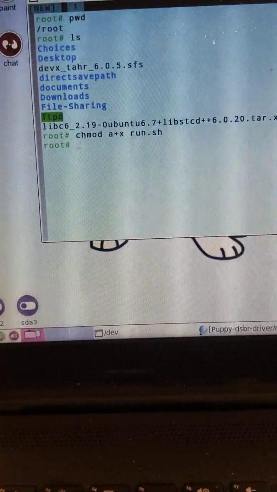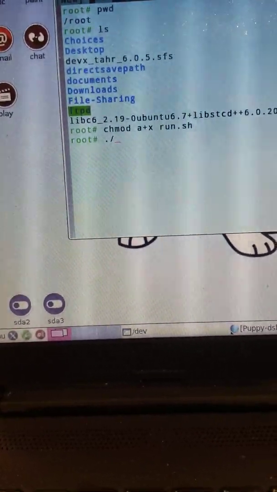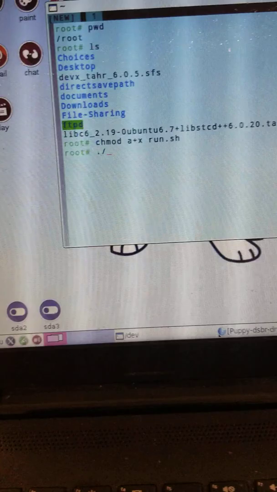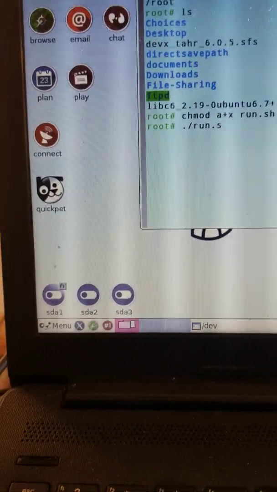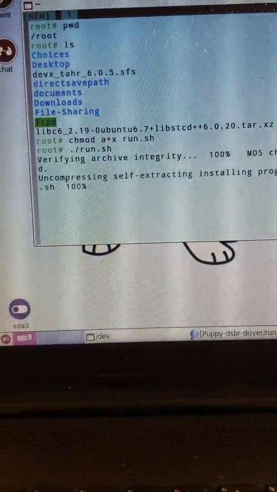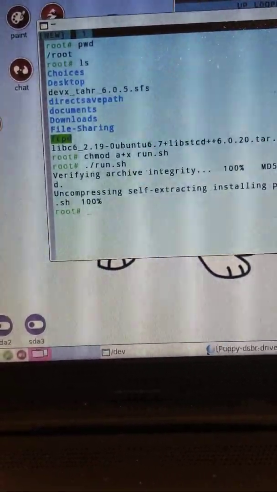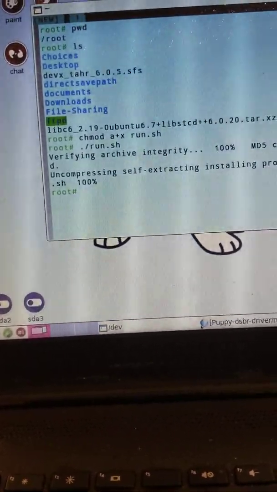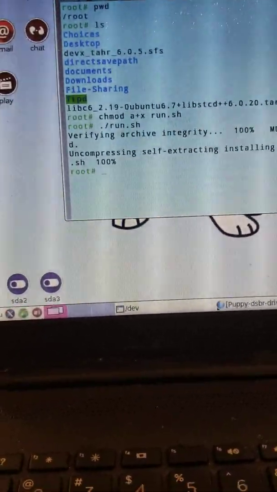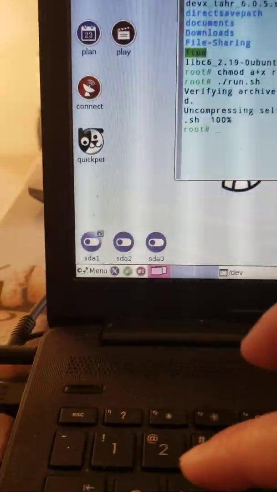Okay, now let's try to run it. You type ./run.sh, and enter. It automatically runs. So after this, you're done. Now let's do a simple test. Okay, I already connected this radio. By the way, I already installed that GNU Radio, but unfortunately it's a bad program. It doesn't work. I can show you why it doesn't work.